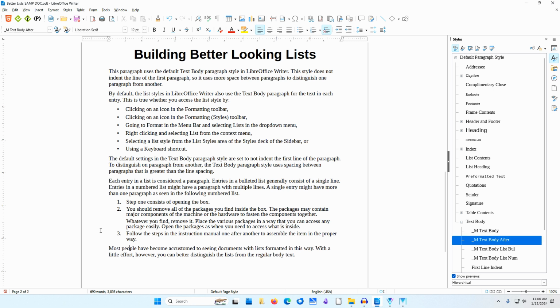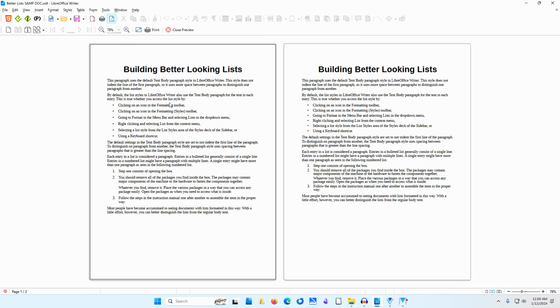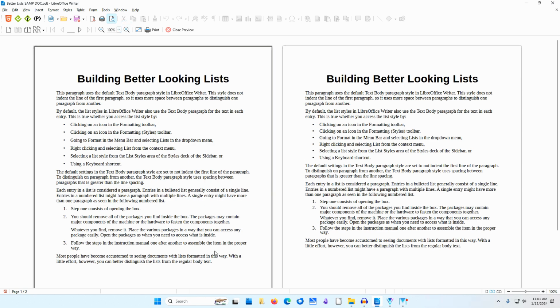Notice the space between the lines of the numbered list and the spacing between the paragraphs. Also, notice the spacing above and below the list. I'll go to Print Preview so you can see the two lists side by side. I'll zoom in a little. The lists on the second page are more distinct from the regular paragraph text than the lists on the first page. You can experiment with the line spacing and paragraph spacing in your own documents to get a look you like.